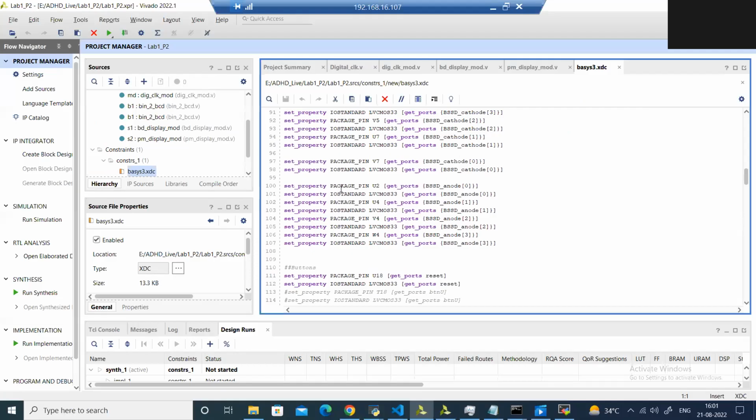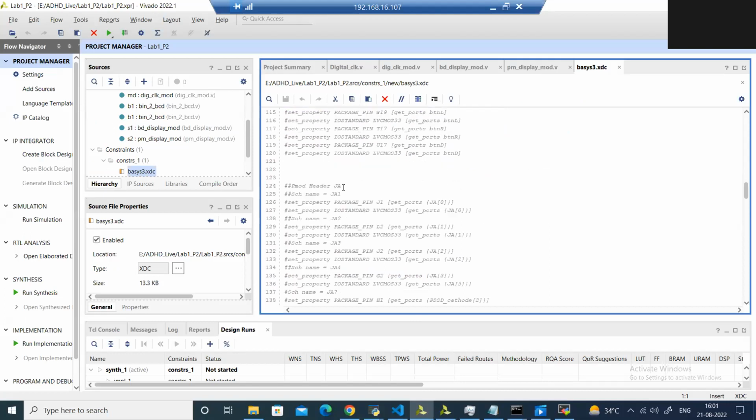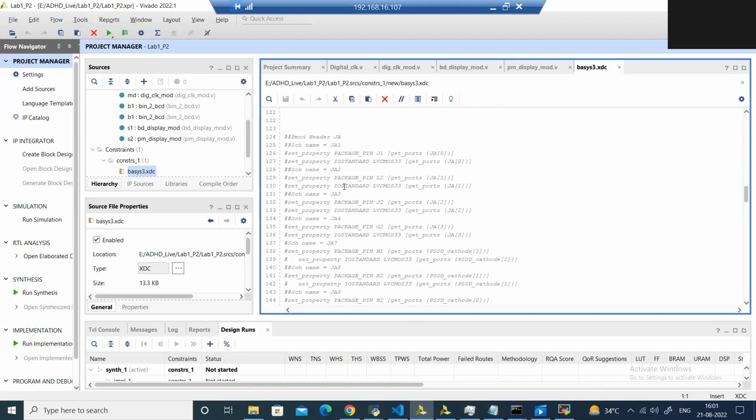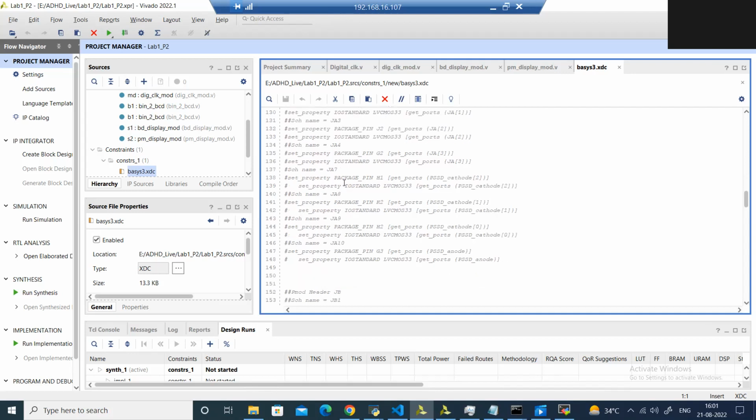So in the XDC file, you can see that all the pins of the Basys 3 will be there. From the PMOD A, we need the pins which are, I think, the bottom 4 pins. Okay, so we need the bottom 4 pins of the PMOD A.